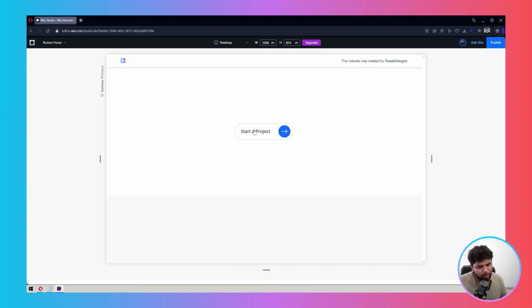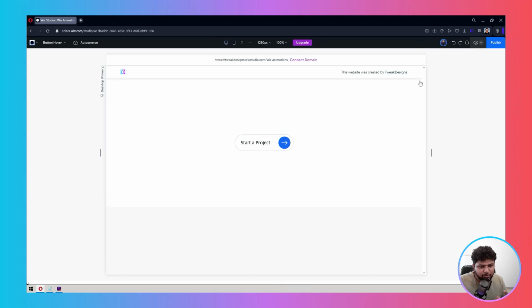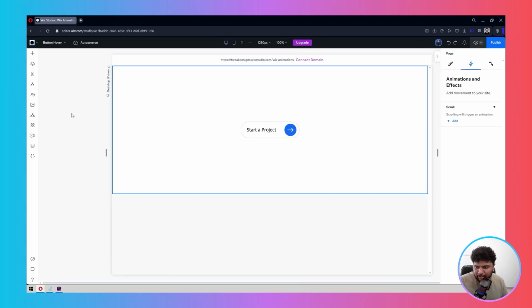The text comes from the bottom, the initial text goes up, the button text shows up. Even look at the arrows, right? And look at the speed. It's very smooth and nice. It took me just a few steps to create this animation in Wix Studio.